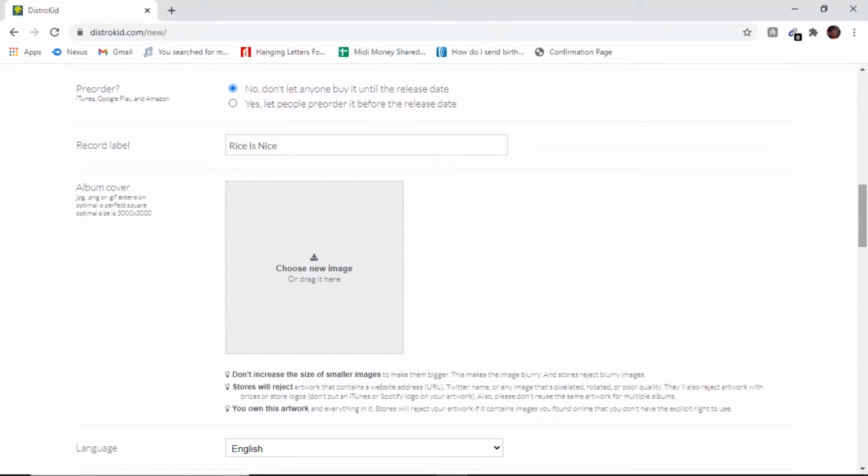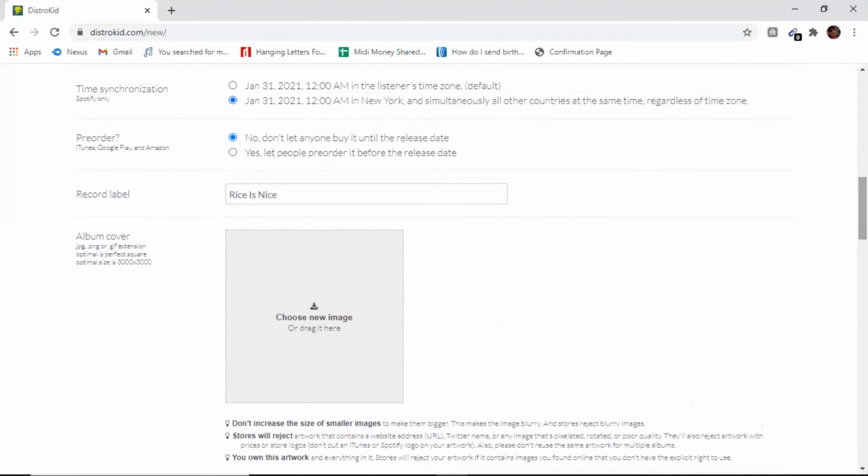Next is your record label. And that's basically, if you don't have an actual label, you can really just put whatever you want. I just put Rice is Nice because that's my producer tag. I felt like it works for a label name for right now. I don't actually have a label. So if you get to that point, you could just honestly throw whatever you want in there.